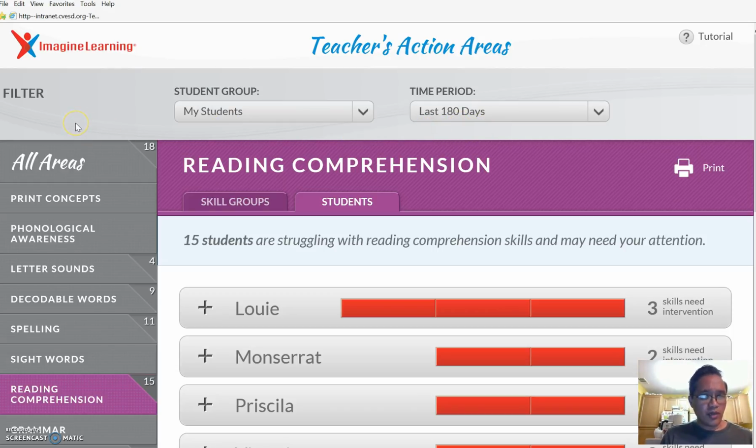Okay, so let's talk about those areas. Along the left side, you're going to have a list of different skill sets that are actually presented inside the program. And some of these skill sets will have a number next to them. This number represents how many students, based on their performance in the program, are actually struggling with that particular skill set. So I'm going to come down here to reading comprehension. And I notice that this number 15 appears, which means that 15 students are struggling with reading comprehension skills and may need your attention.